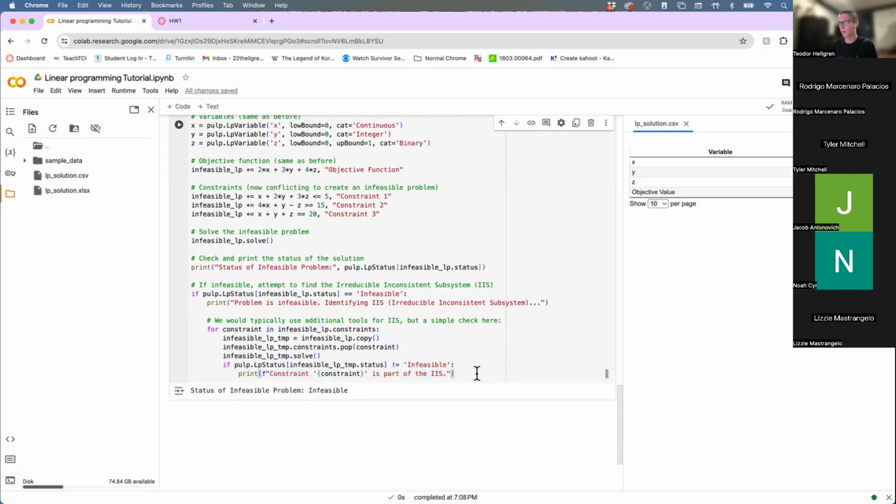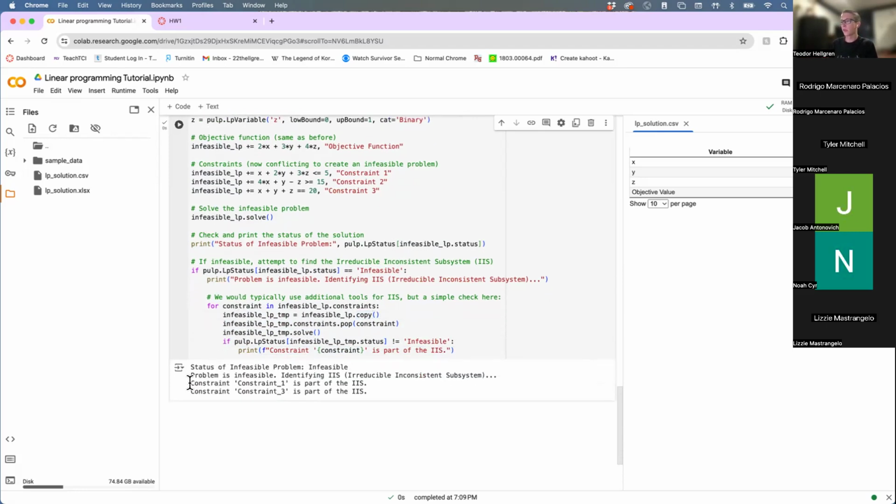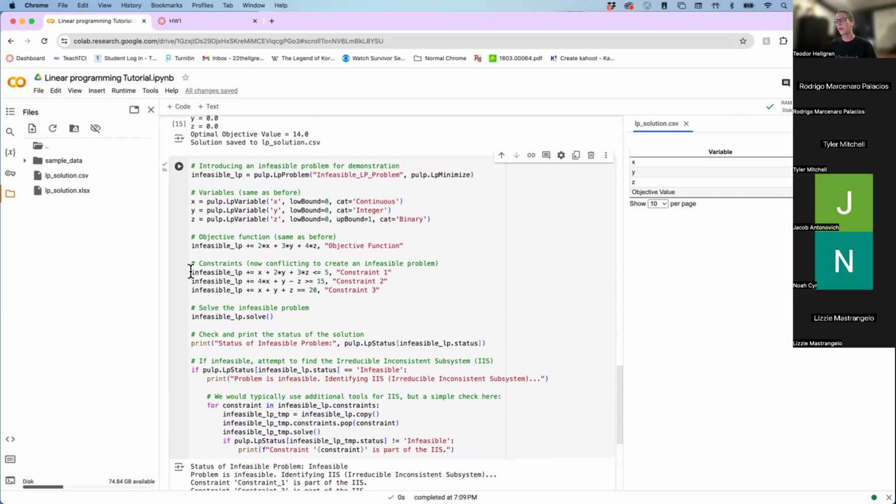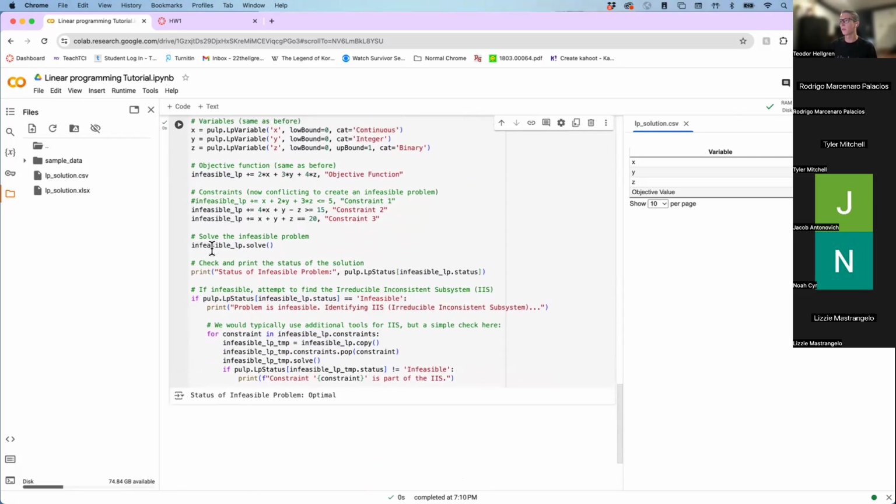This came up in my research over the summer, but this is a good way for you to check if I got rid of this constraint, would it be feasible? And if we run it, we notice that if we get rid of just constraint 1, then we would be feasible, or if we get rid of constraint 3, then we'd be feasible. And we can even try this, right? So if I go in here and I get rid of constraint 1, it's optimal, right? Same thing here. If I get rid of constraint 3, it's optimal. But I'm willing to bet if I get rid of constraint 2, it's still infeasible.